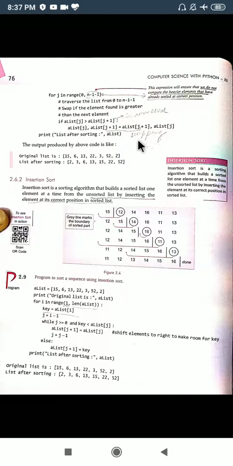So how will it work? This a[j+1] will go into a[j]. Sorry, what will come in a[j]? a[j+1]. And what will come in a[j+1]? a[j], that is 15. At this position 6 will come, and in place of 6, 15 will come. Okay, this way we will swap. We know swapping this way. Okay, we just need to follow it.